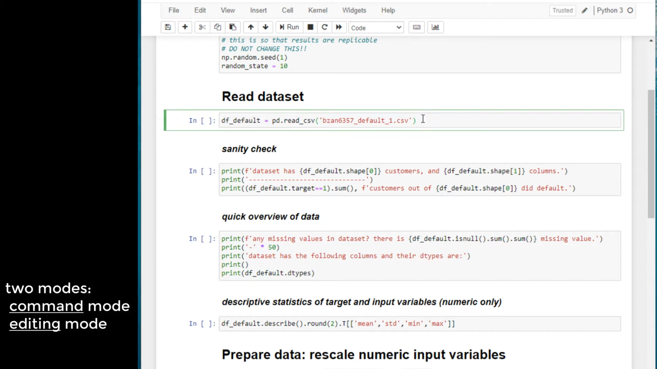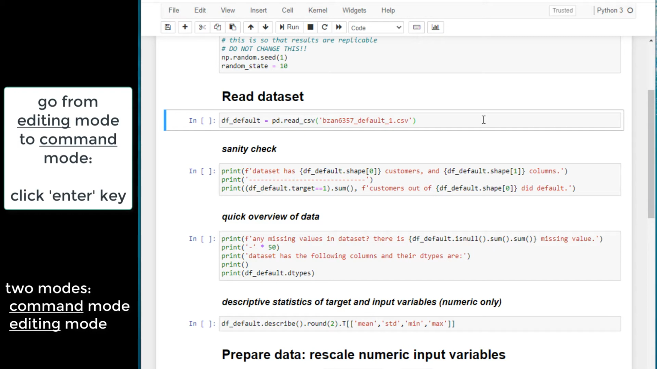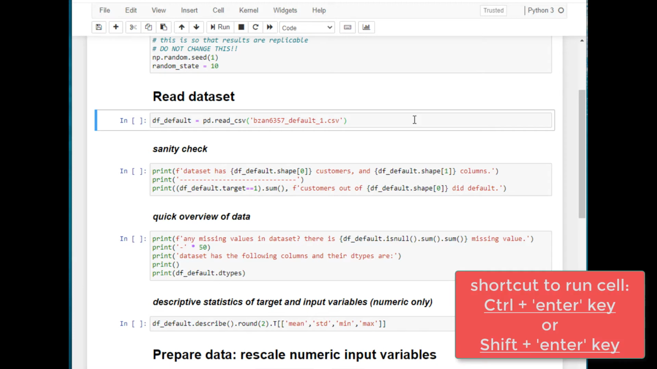Finally, to quickly switch between the command mode and editing mode, while you are in the editing mode, simply click the Escape key. Now it has switched to command mode. And to quickly go into the editing mode for the current cell, simply hit the Enter key. Okay, move on. And just a reminder, you can run the cell regardless if you are in the editing mode or in the command mode. A shortcut to run the cell is by clicking Ctrl+Enter or Shift+Enter.